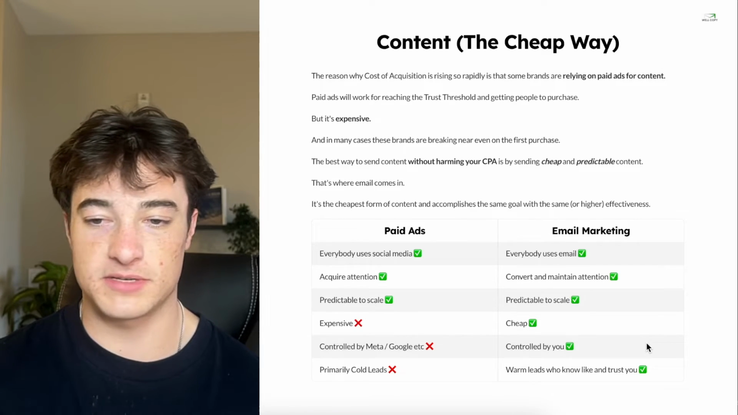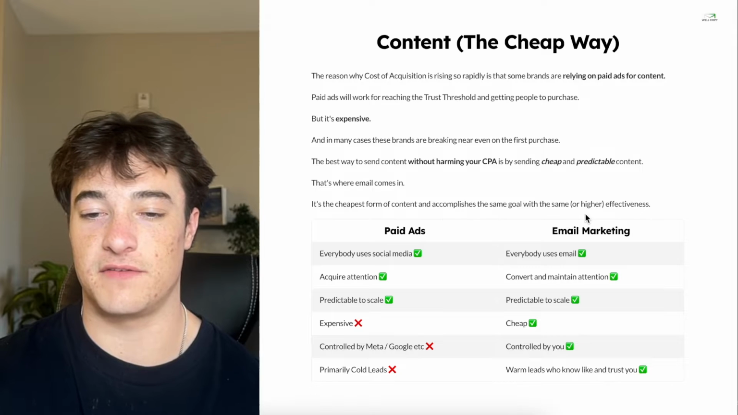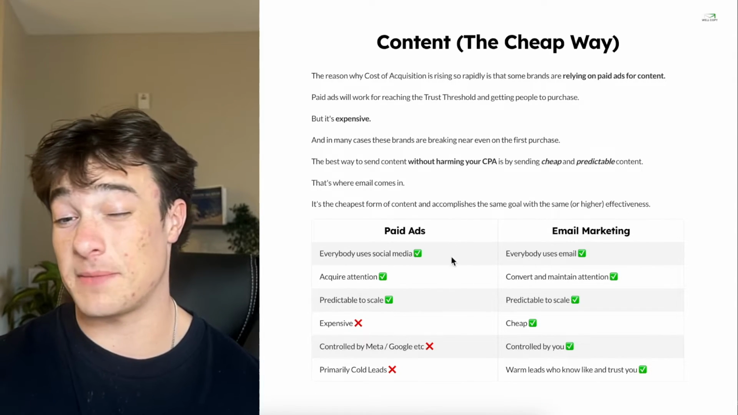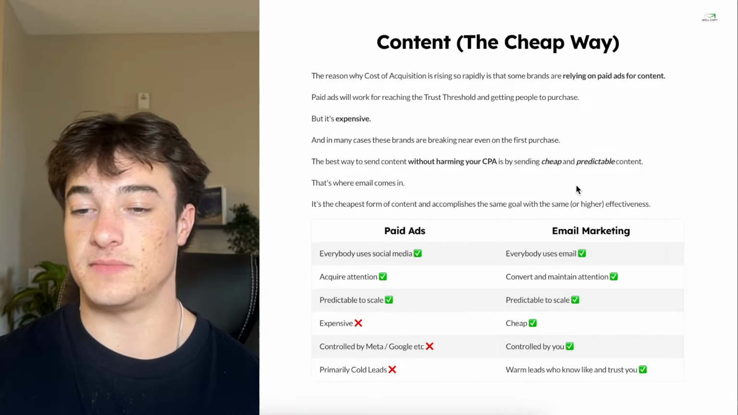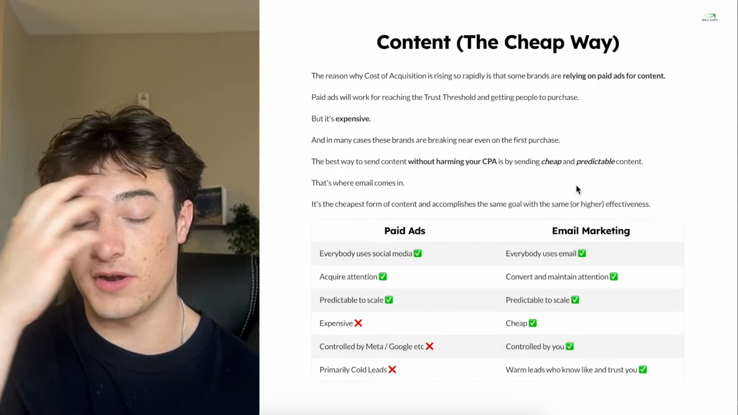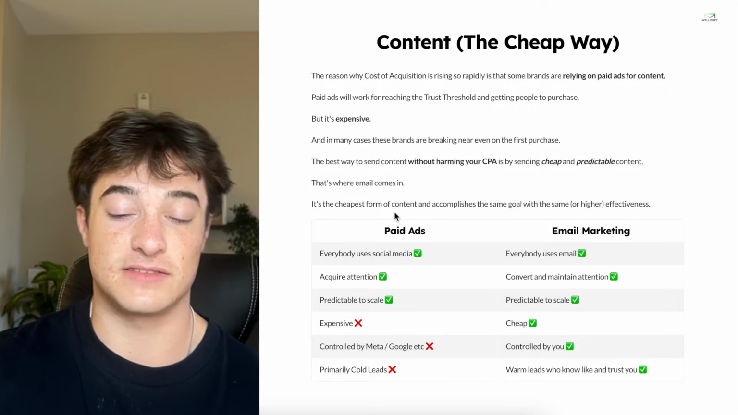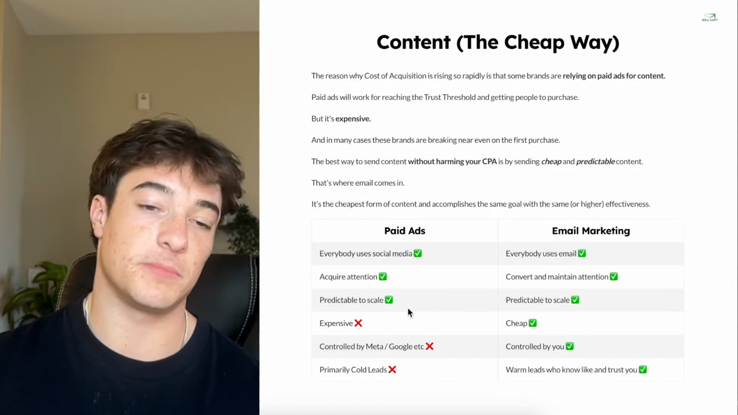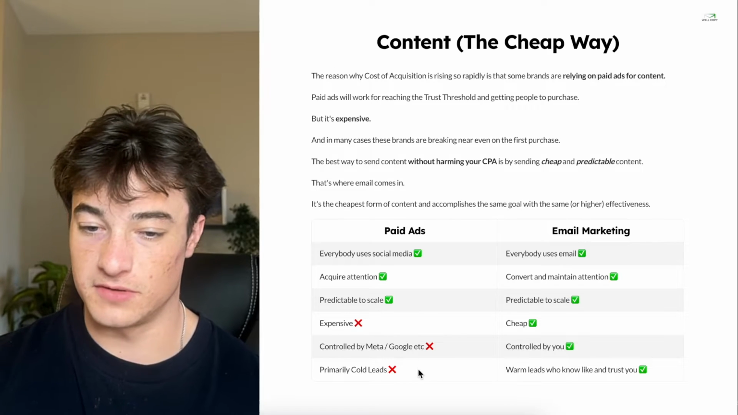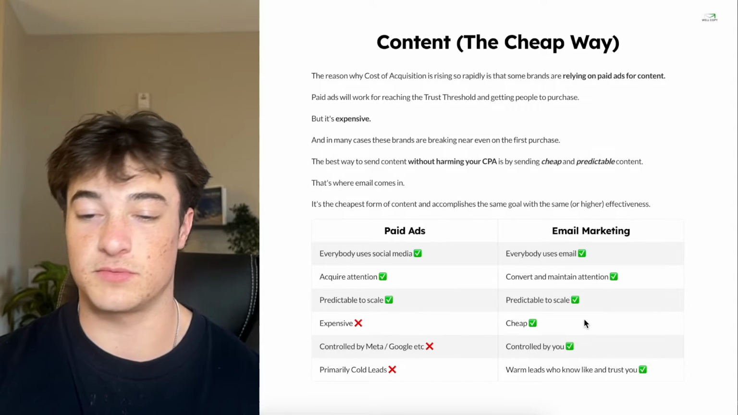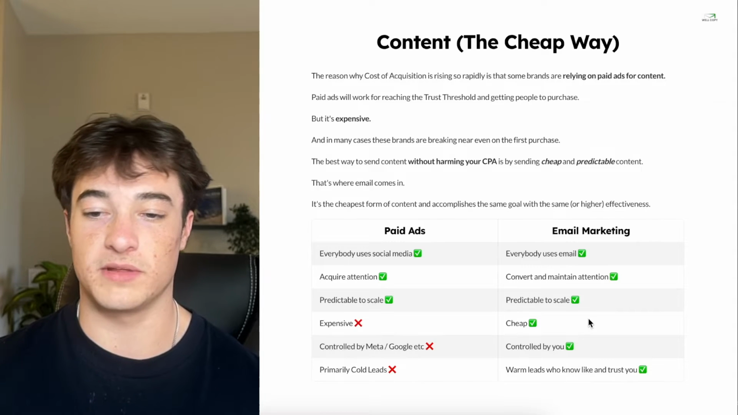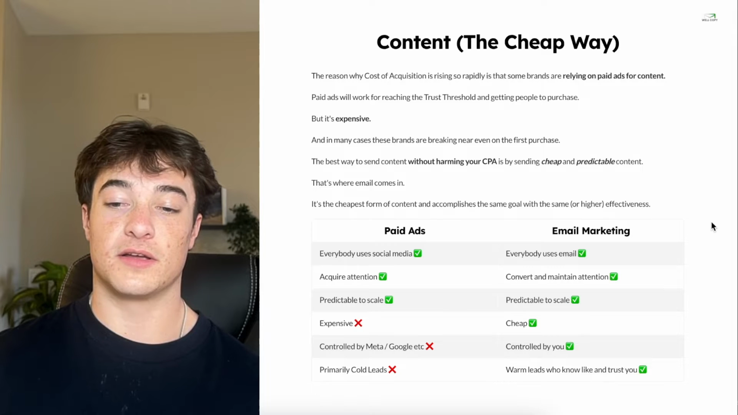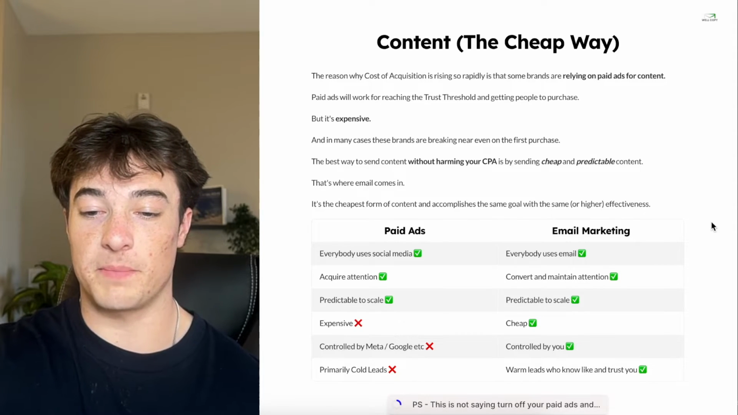Cheapest form of content accomplishes the same goal with the same or higher effectiveness. So you can just see the differences between paid ads and email marketing. This isn't anti-paid ads propaganda. It's just email for the use case of converting is better, whereas paid ads is great for acquiring attention, scaling up attention to get people to your site. Because it's expensive, it's controlled by someone else, and it's cold leads, whereas email, it's cheap, controlled by you, warm leads who know, like, and trust you. So that's why email is going to be valuable for converting these people, warming them up and converting them.